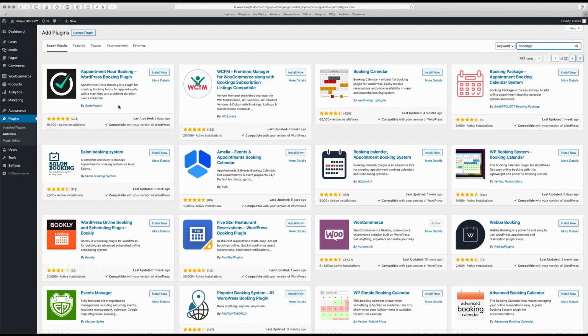If you have a look at the detail here, you'll see that it has 5-star ratings from 204 users. There are over 10,000 currently active installations of this plugin, and it was last updated 2 days ago. So that is a very good thing. We can see that the author of this particular plugin is quite proactive, and that they are making changes and updates on a very regular basis. It is compatible with this version of WordPress as well, so that's looking good.